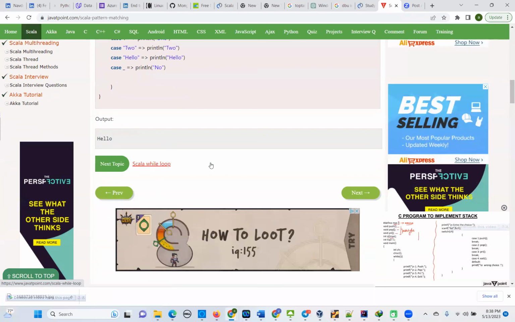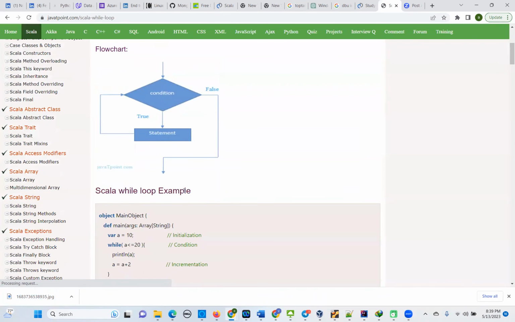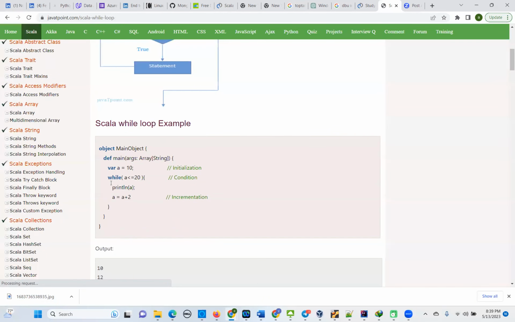How do we use the while loop in Scala? The while loop is the same as a Java while loop, or the while loop in any programming or shell scripting. A while loop first checks the condition. If the condition is true, it allows your set of statements to execute. That is your while loop.